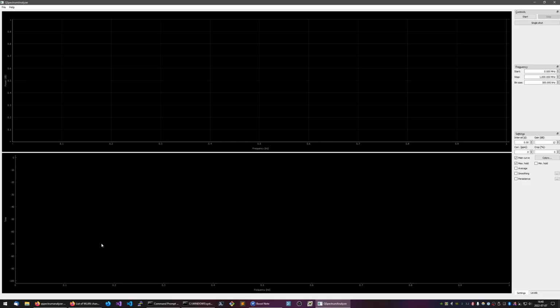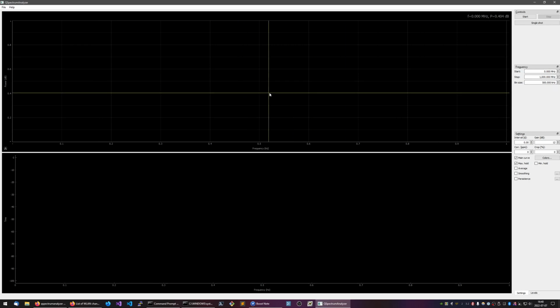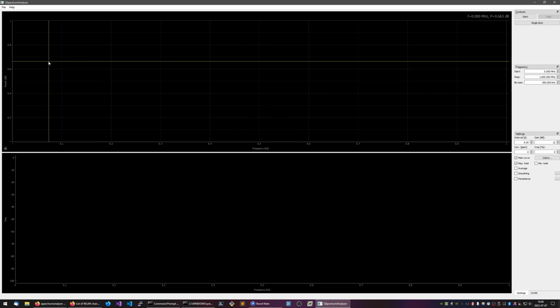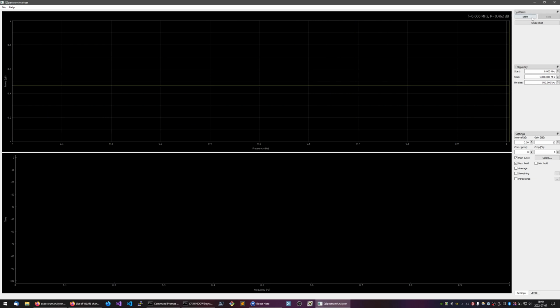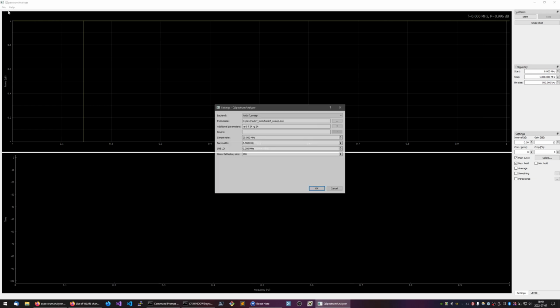So here's what QSpectrumAnalyzer looks like. It's very similar in that we have an FFT on top and a waterfall on the bottom, except this one is specialized for HackRF Sweep. And if we take a look at the settings here, it uses HackRF Sweep. In fact, it's using a special version of HackRF Sweep that I slightly modified.